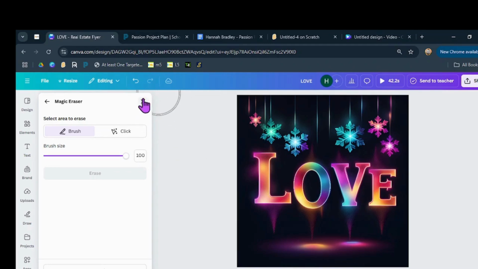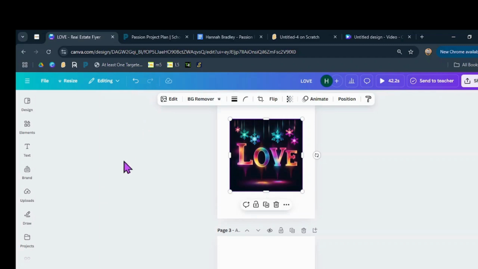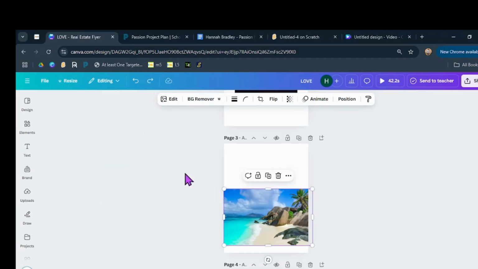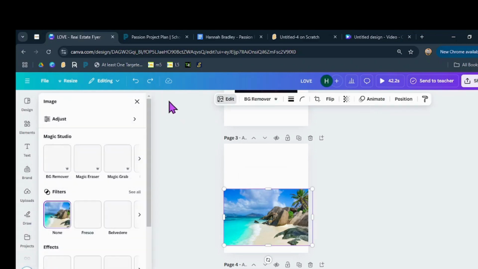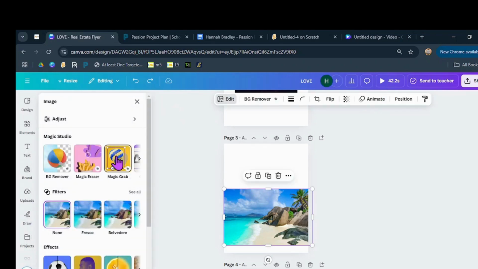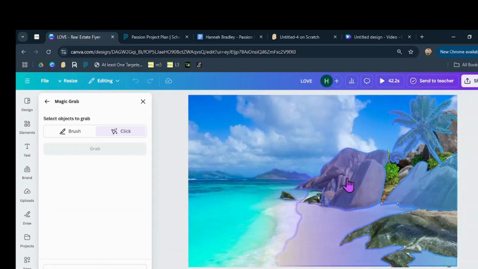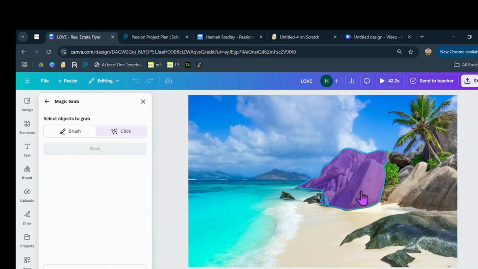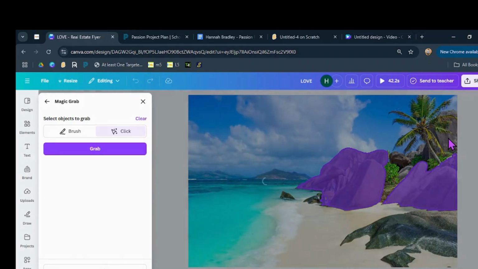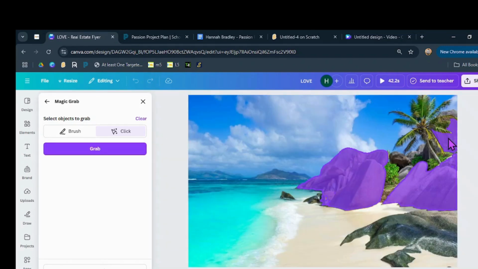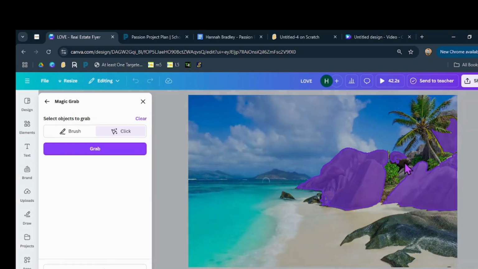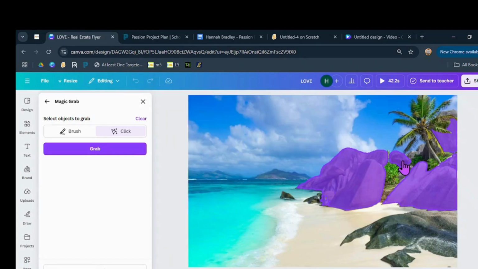Alright, and to get out, you click X, and you hit the picture, hit edit, and then you go to magic grab. Then you hit whatever you want to go away. You can select anything you want, and sometimes if it's not something that is very big or common, it takes a little while to think.